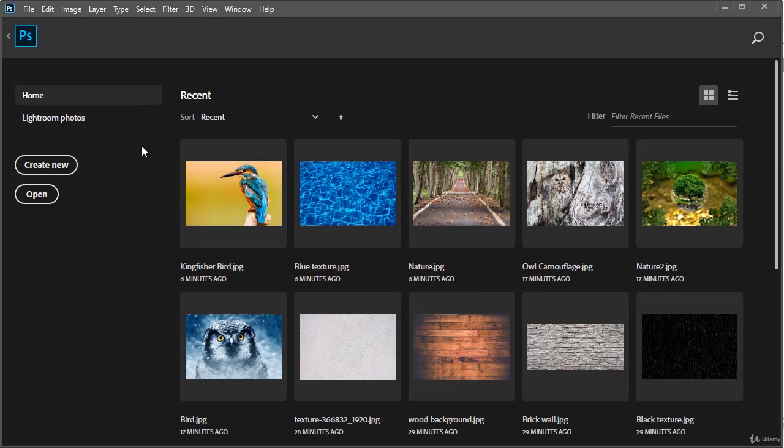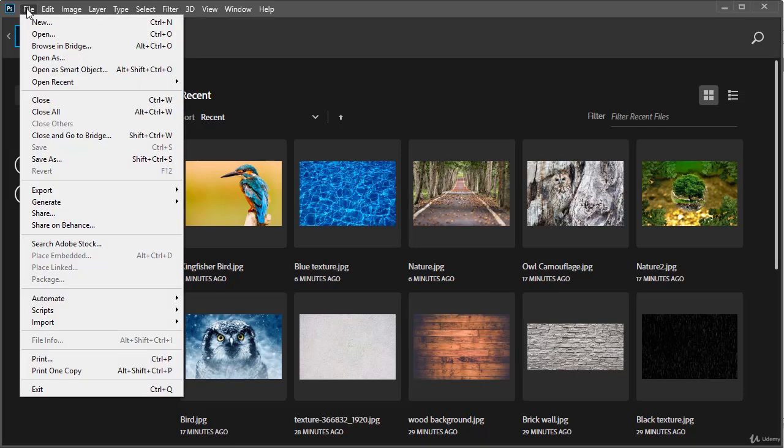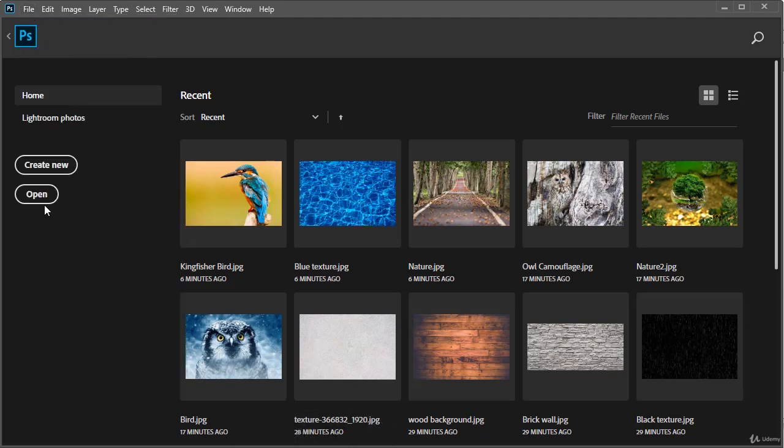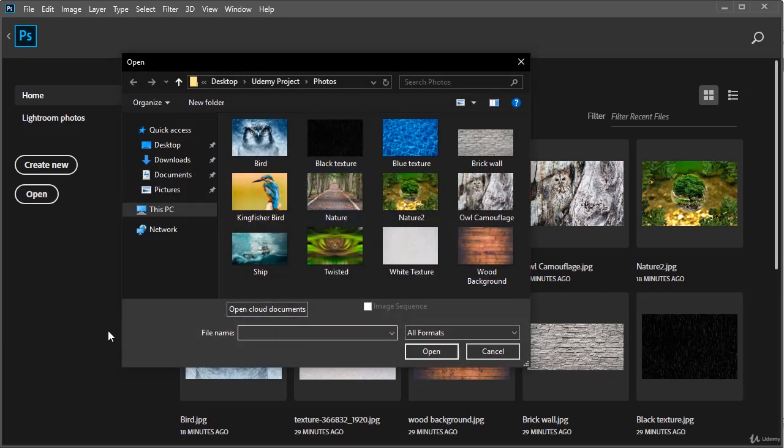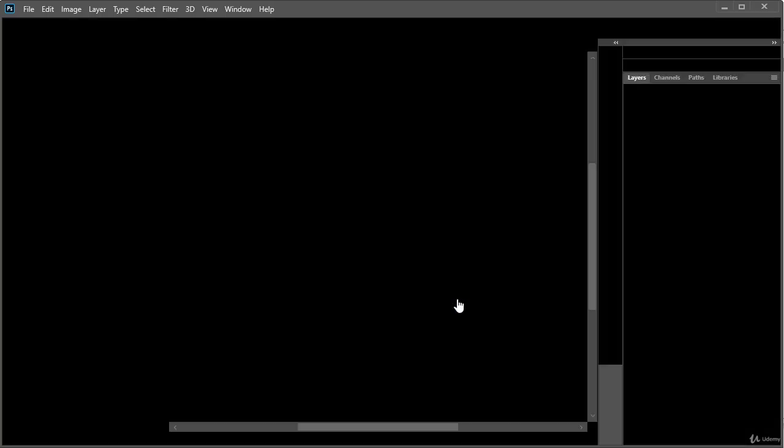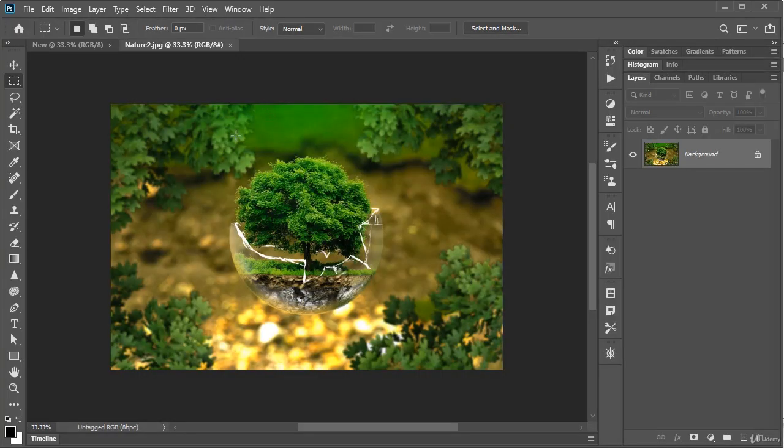Also, you can open a file either by going to the File menu and choosing the Open command, which has a keyboard shortcut of Ctrl-O, or you can open it from the home screen by clicking the Open button here on the left side of the interface. Then go ahead and navigate to the folder that contains your file. After you select the file you want, click the Open button, and the file will be opened inside Photoshop.